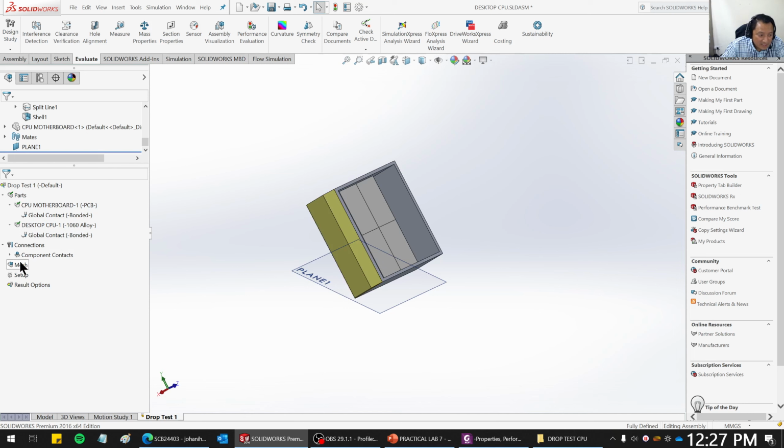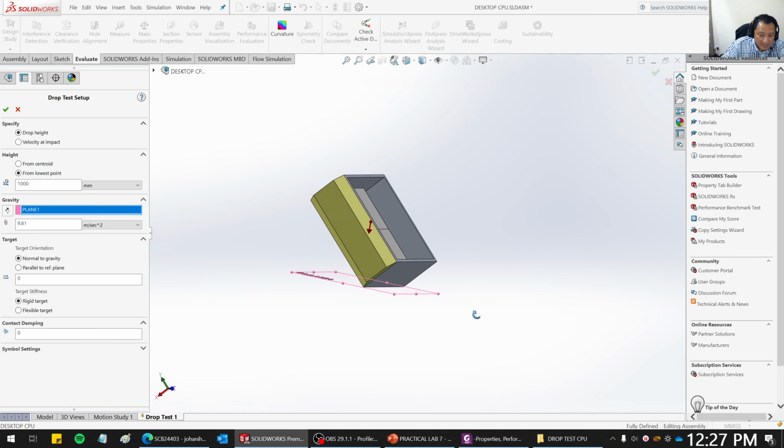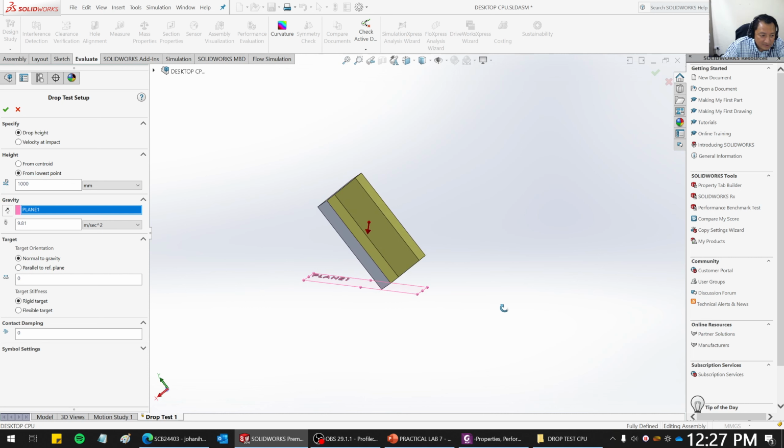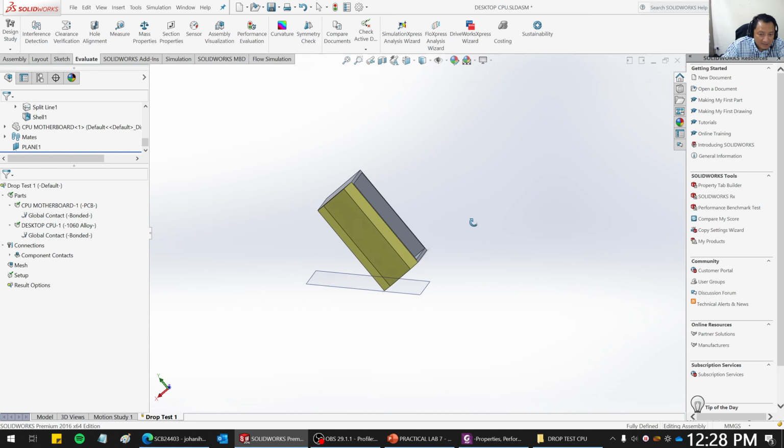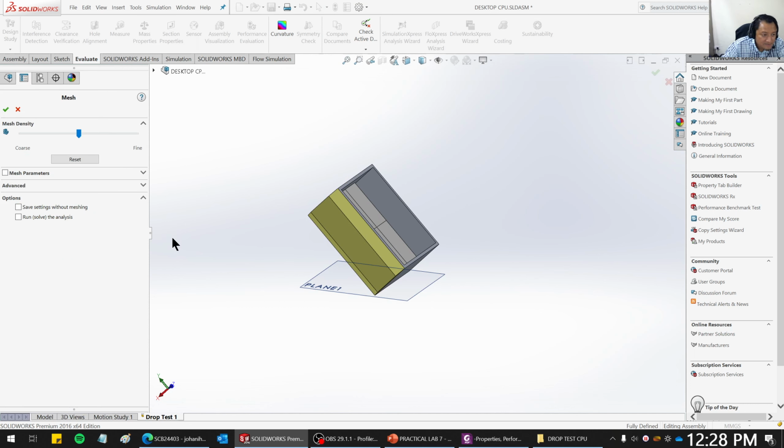So let's go to setup. Setup, define and edit. Drop height is 1000 millimeter from the lowest point. Where is my gravity? Gravity is this plane, and it's going down like that. So that's good. My target is a rigid target. The floor is rigid, normal to gravity. This is okay. Click on OK. And then let's mesh it properly. Create mesh.